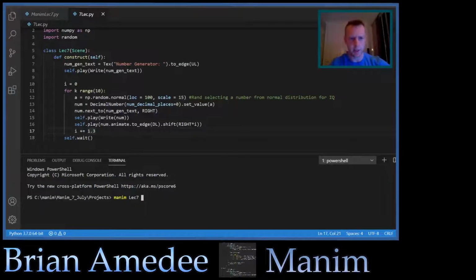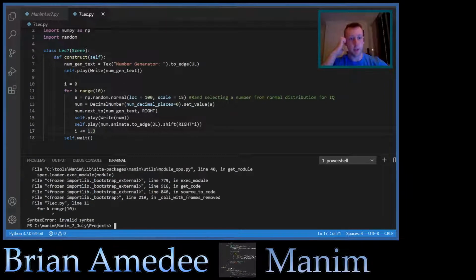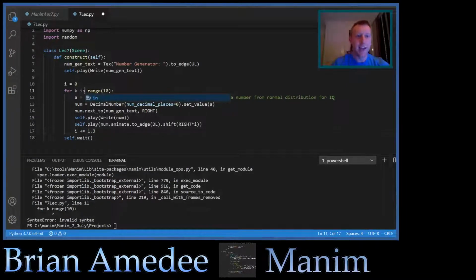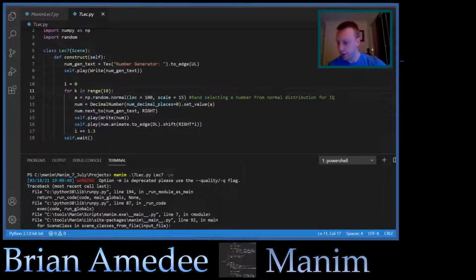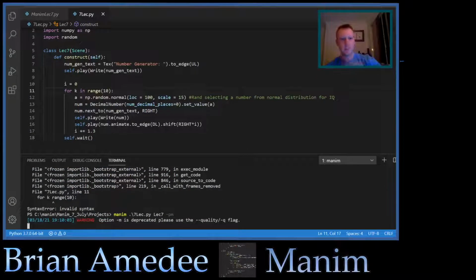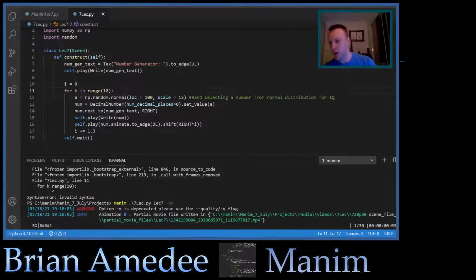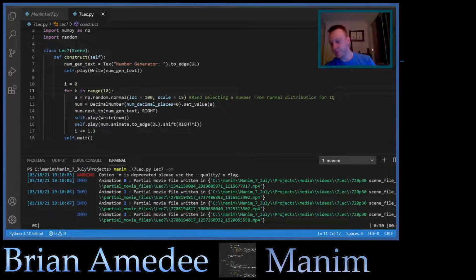So anyway, we can... hang on, lec 7, there we go, and we're just going to run this and see what it looks like. There shouldn't be any errors here. There is. For k in range, there you go. There's always an error. Thank you, thanks Jason B, you're spot on. You got it before I could even run it. There you go.